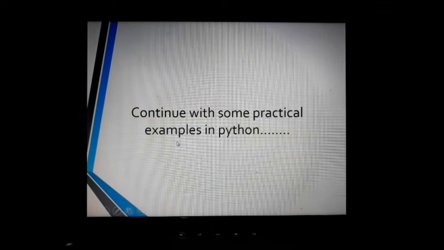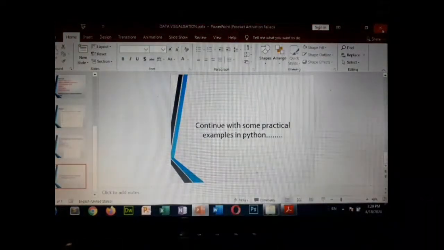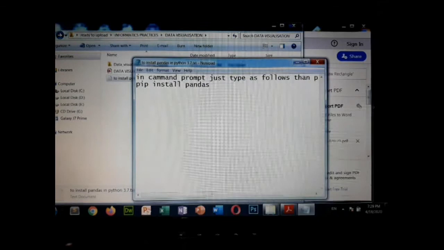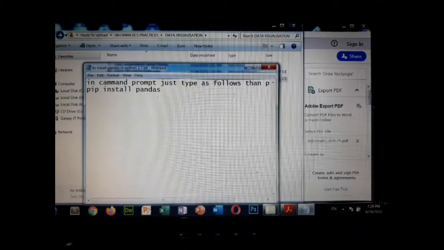Clear? In the next program, see, continue with some practical examples in Python. So I'm going to show you some practical programs. So how to do data visualization. So here I have done some programs for you. These programs also you can do in Python 3.7. So for Python 3.7, if you are going to do, for that you have to install this pip install pandas. I've already told you. So then only you can write these programs in pandas, Python 3.7.